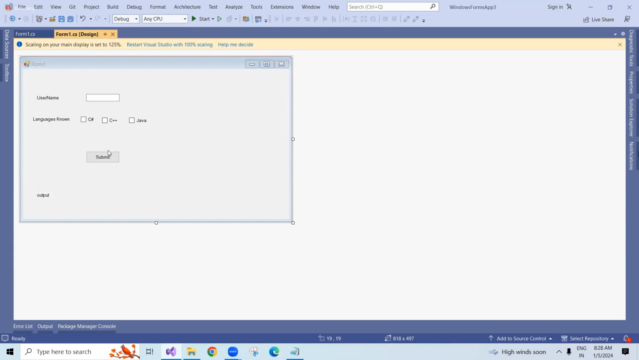Okay, so done with the design. Can I move to code? See this label, I kept languages known. You can make it courses also, anything is fine. Anyway, C# is also a language only. Okay. Can I move to code? And don't forget to keep that output label.